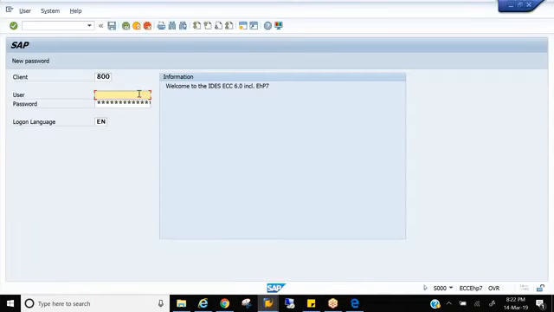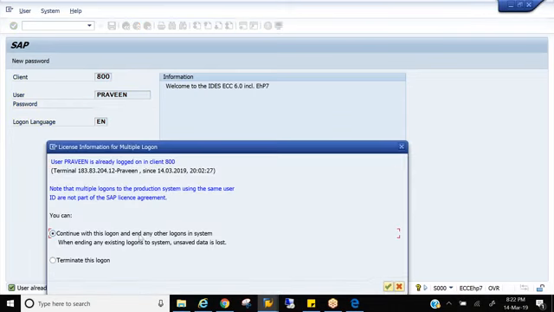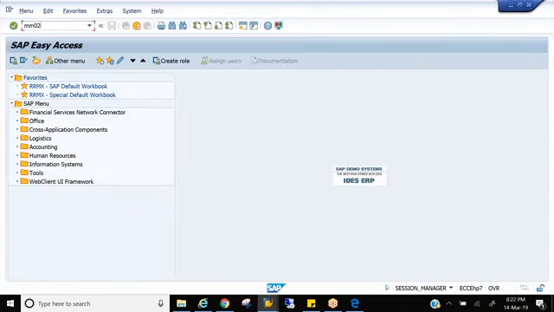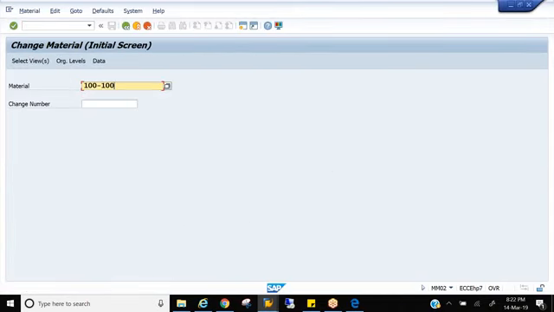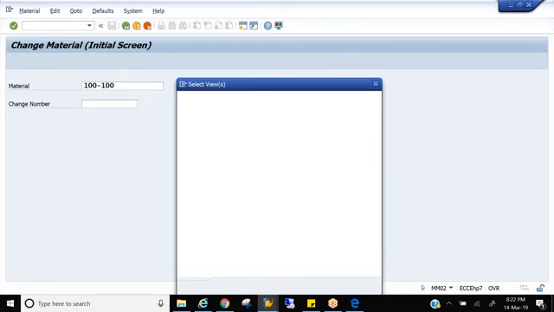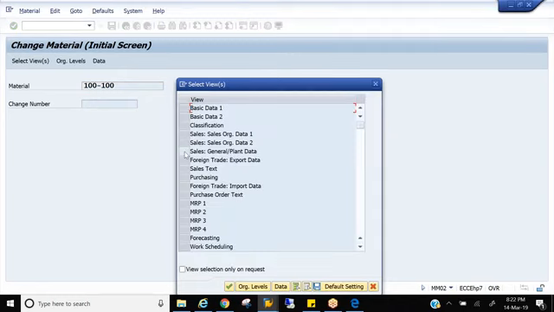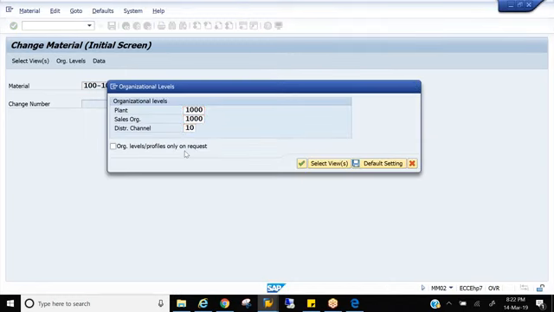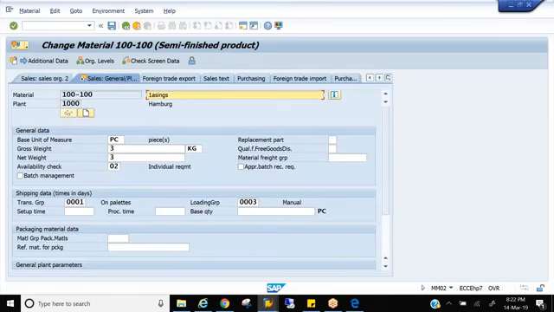That is, checking group is one of the parameters, one of the prerequisites which you need to maintain for availability check performance. If you want to perform availability check, this is one of the prerequisites you need to maintain. Right, so that is checking group.